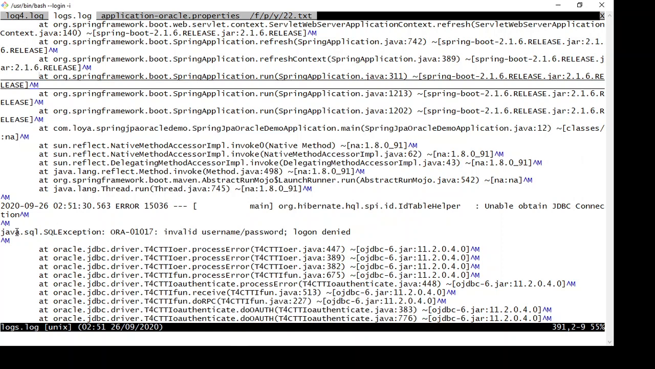In this video we are going to discuss the error ORA-01017, invalid username, password and login denied. So generally when we see this exception, it's for sure the password or username which we are using is not correct.